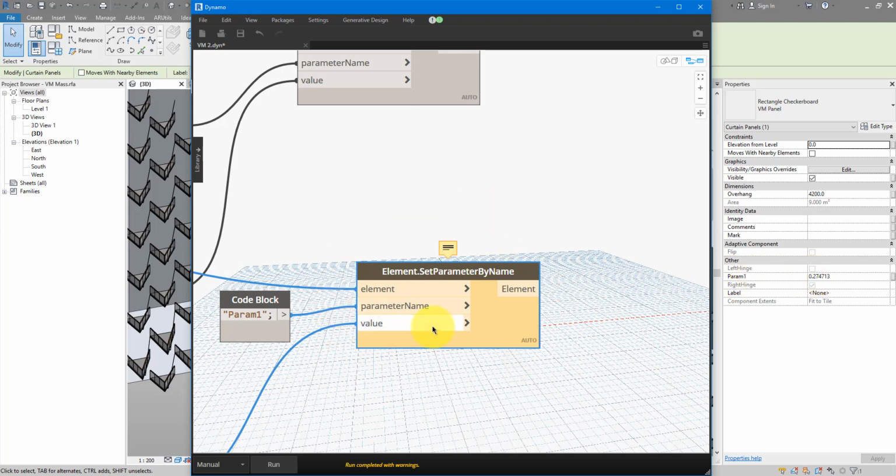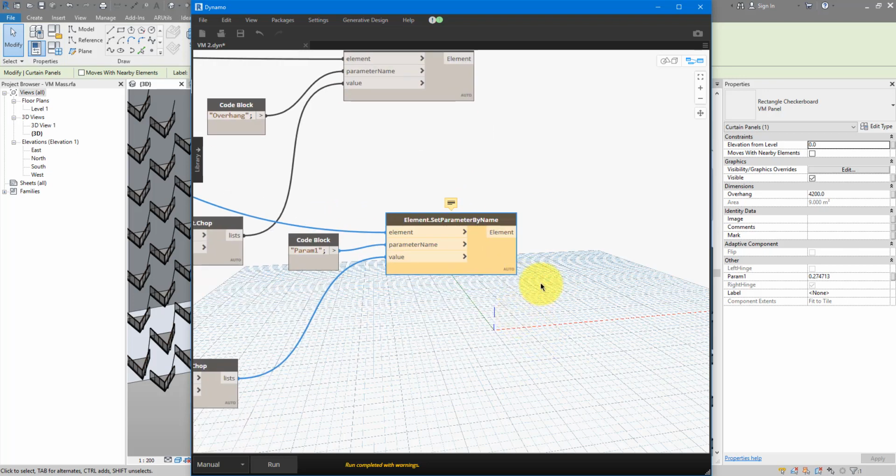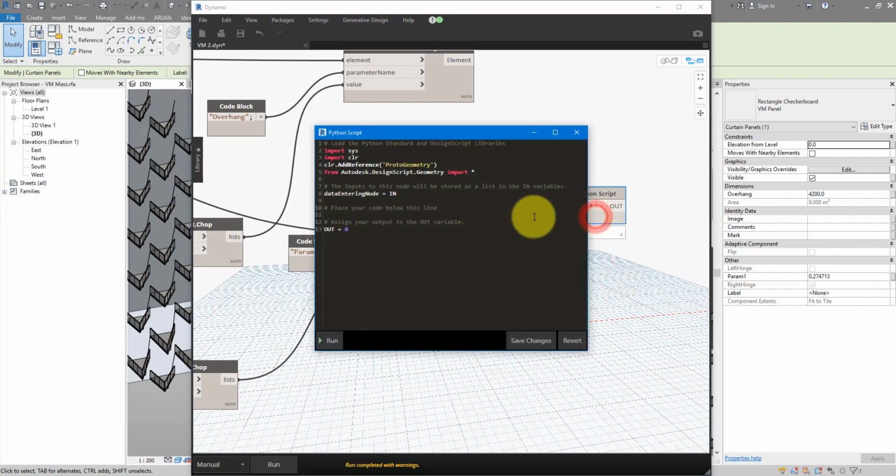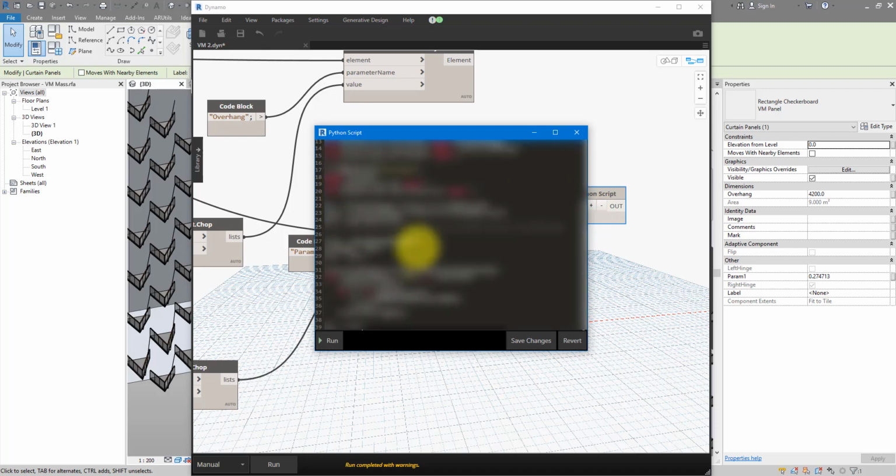To do this, I will need to have a custom Python node, and don't worry because this node will be included in the script you can download from the description. For now I have copied it from elsewhere. Let me just right click here and add in a Python script node. Open it now. I can do Ctrl A and Ctrl V to paste my script in.